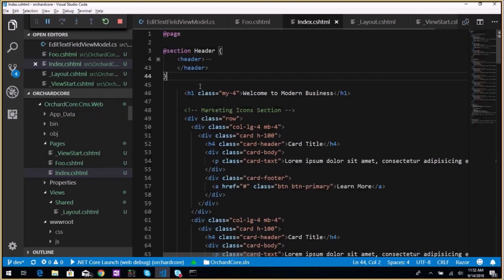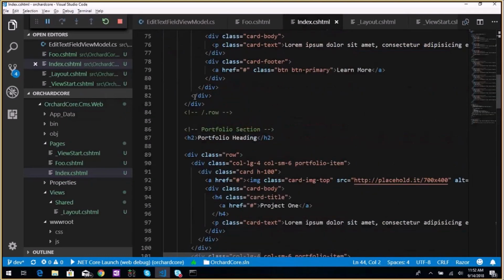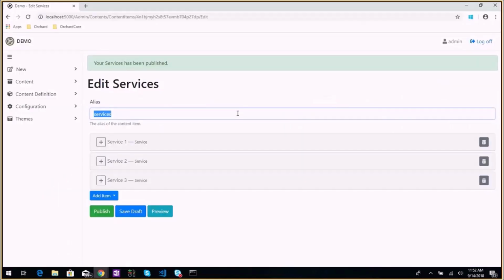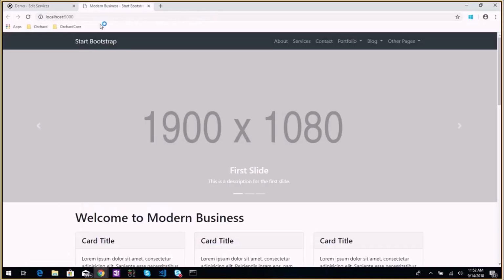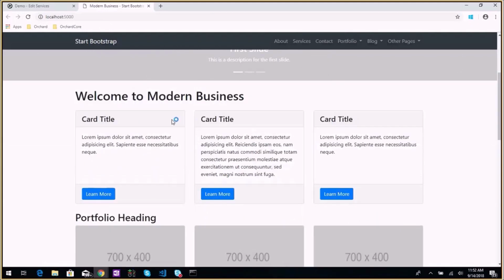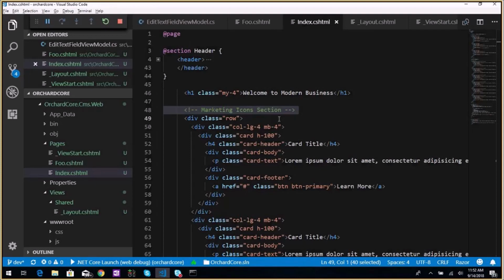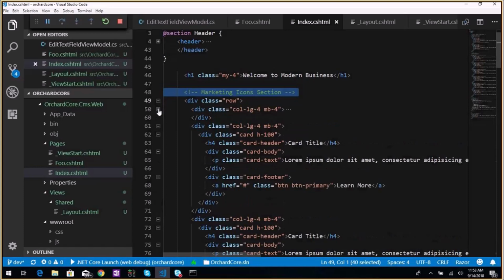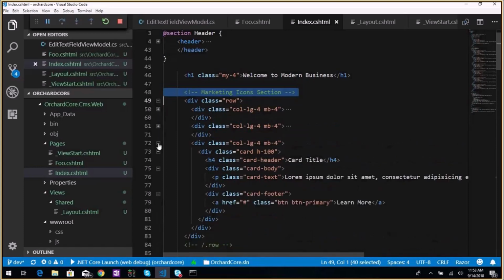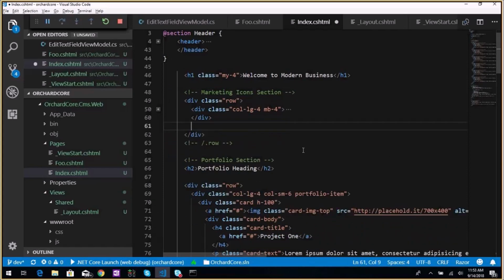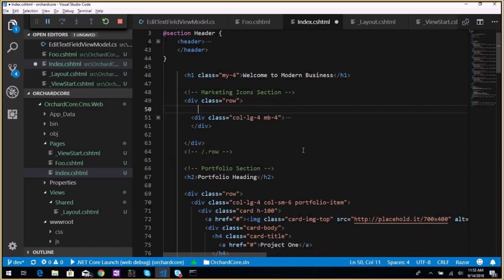Now if I want to display it in my page, I go back to my site, and on the index page where I have the services, where are they? These ones. Welcome to Modern Business, and the marketing icon section. I have a row and 3 different items for my services. So I will delete 2 of them, keep the first one as a template, and here we need to loop.